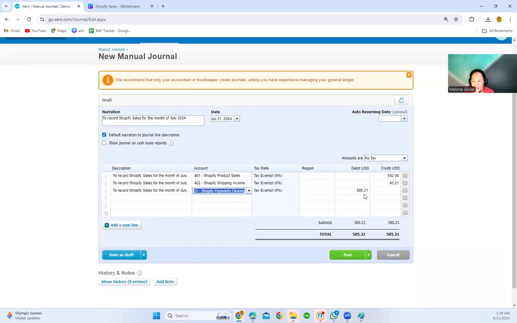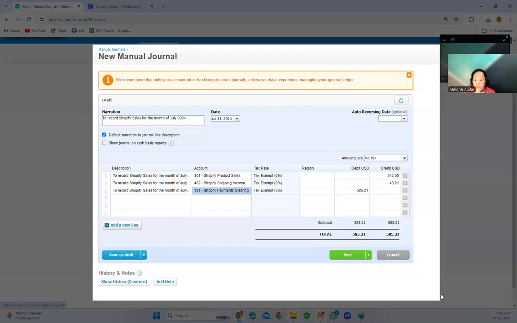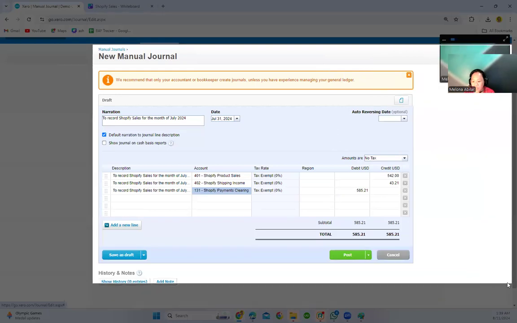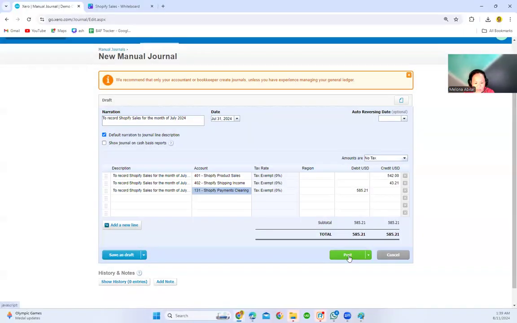So here we are using the payments clearing account and the amount is 585.21. The debit is 585.21, and the credit is also 585.21. Let me just put the screenshot here and then let's post the manual journal.